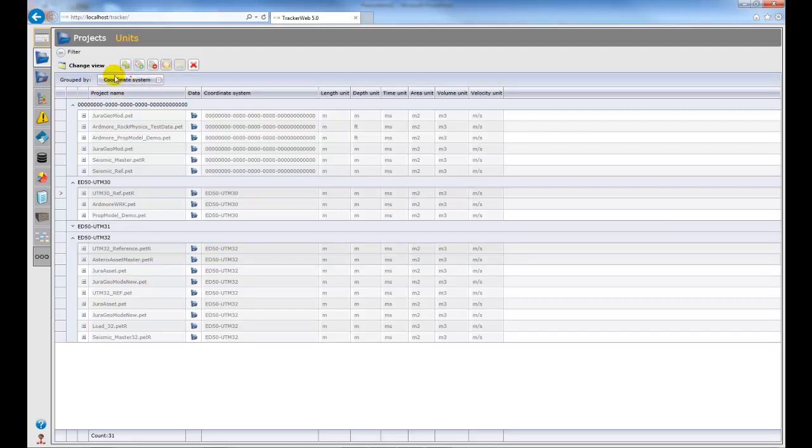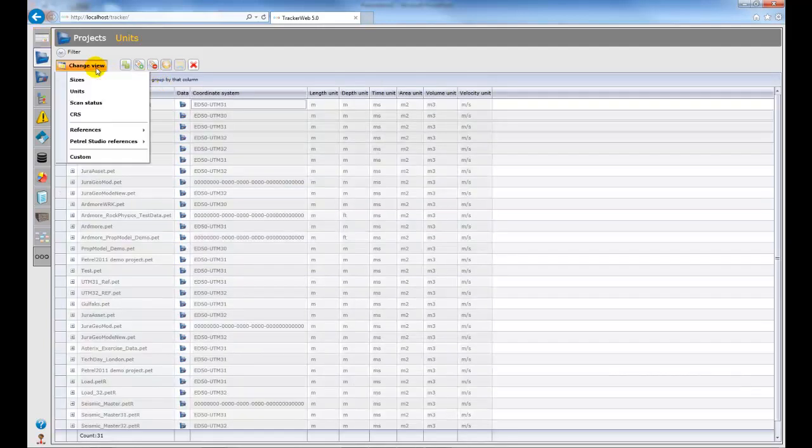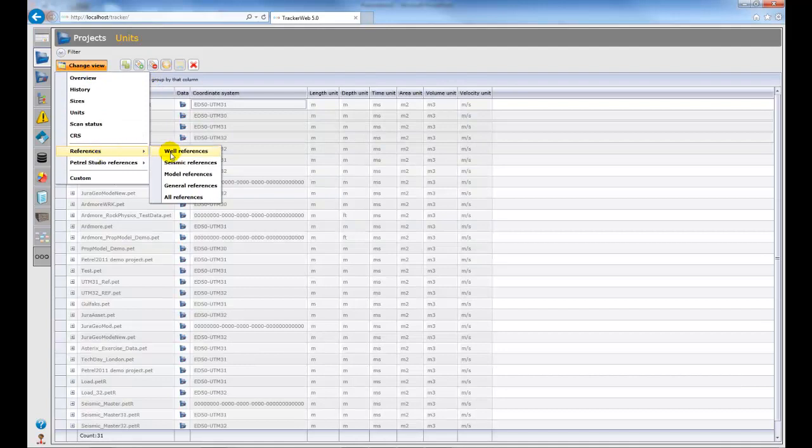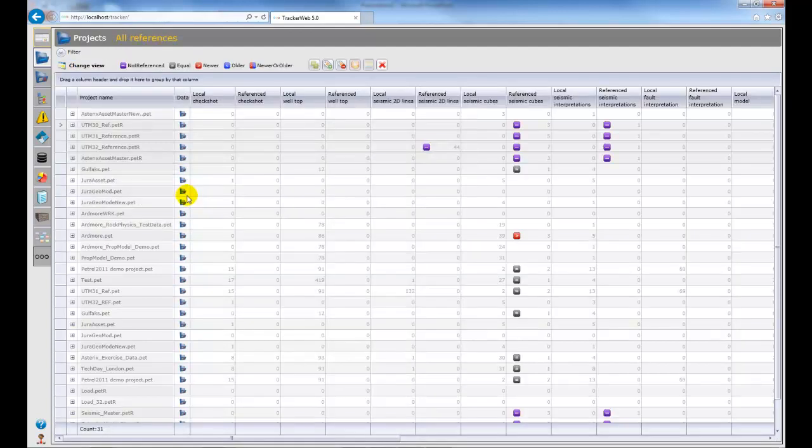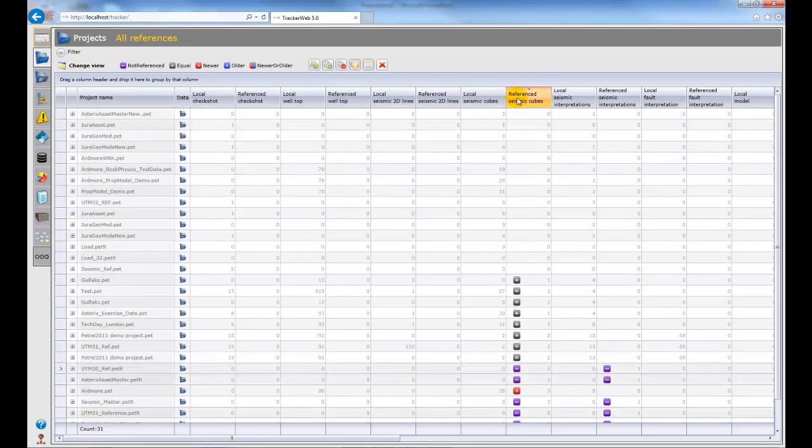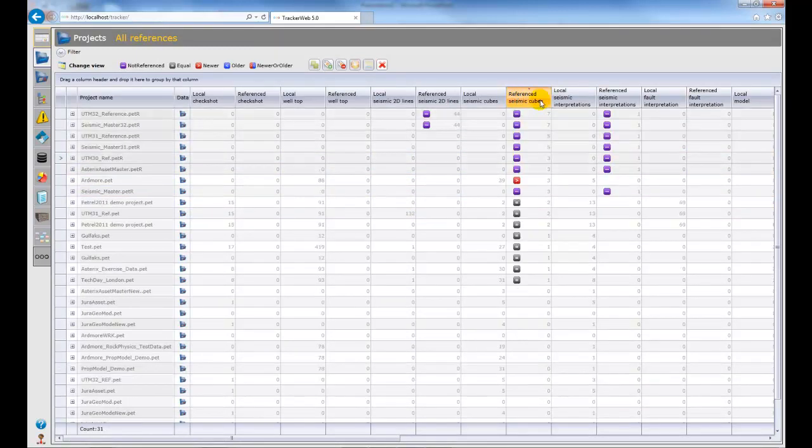The next part of the project's view to show is the references, which is really the bread and butter of the tracker. What this does is it shows how the data is shared between the projects and how it's synchronized against the reference projects. So if I filter here by reference seismic cubes, you can see all the projects which have reference data in them and what the synchronized status of those data are.